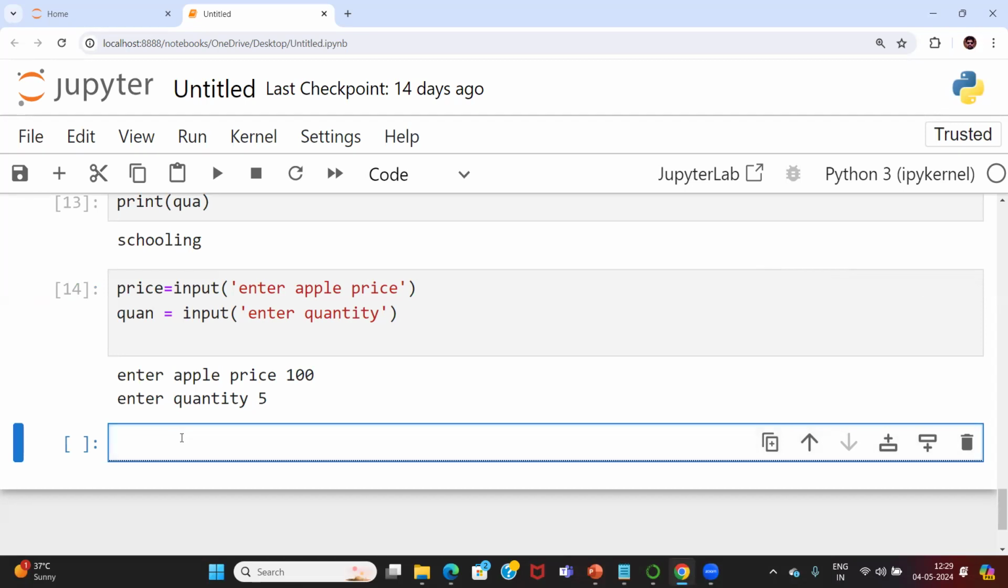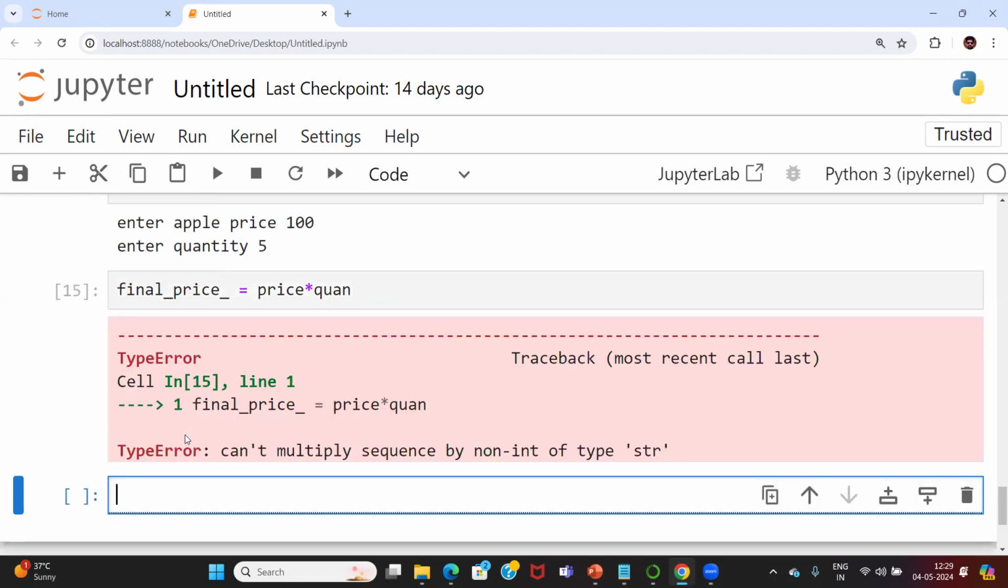Now my requirement is the final price of the product. Final price of purchase. Final price is equal to price into quantity. Good boy. Price into quantity. Error.